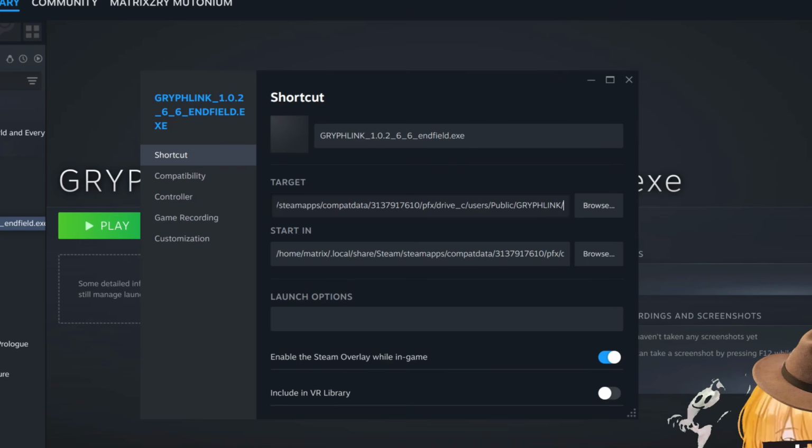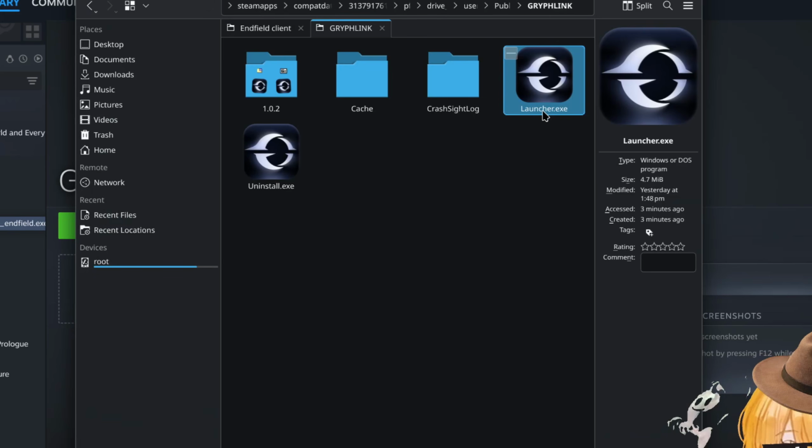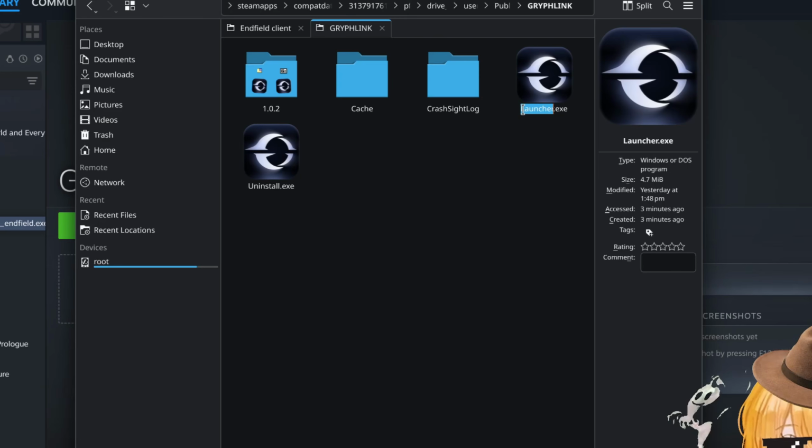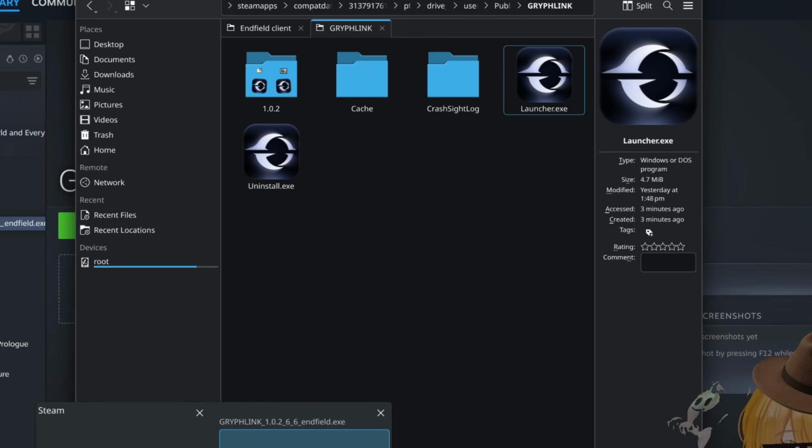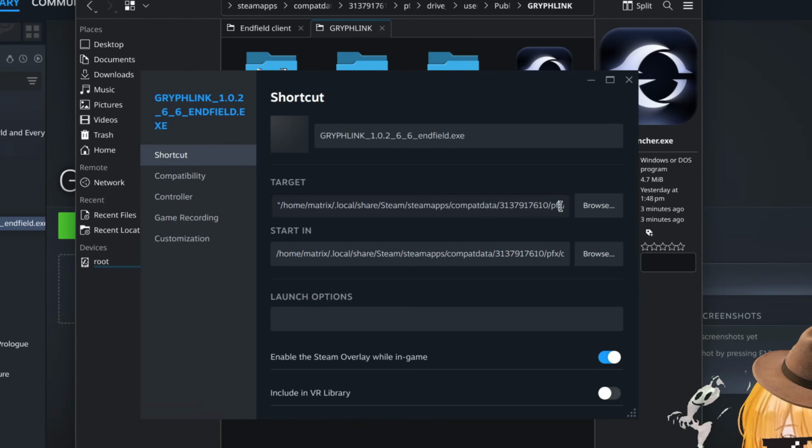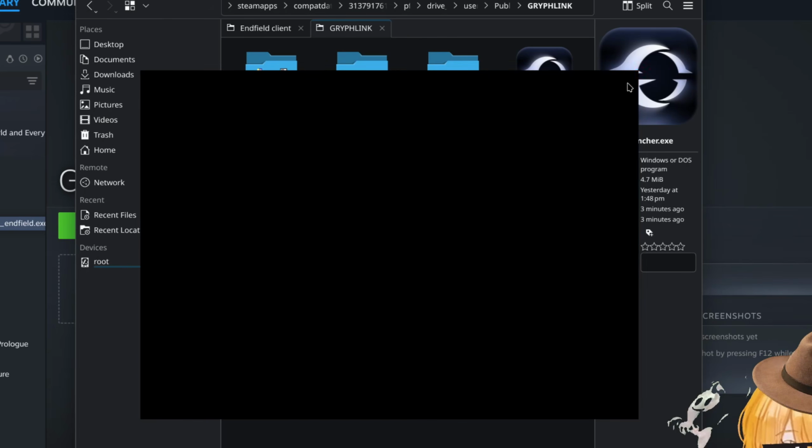Add a slash, go ahead, write the name of the program, or if you feel like you'll misspell, just open this up, select the name, copy it, go back here, and then paste it at the end. Remember, inside the quotation marks. So here, paste, there we go. You now should be good to go.